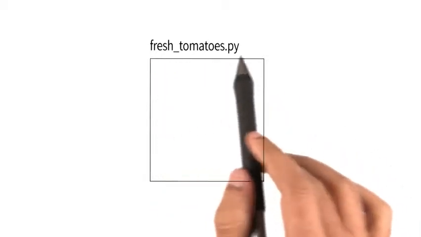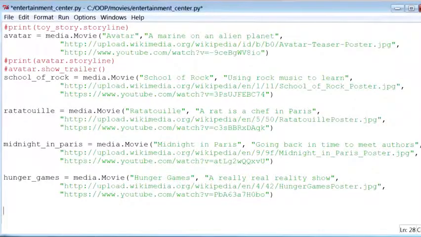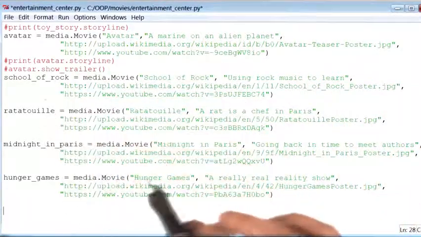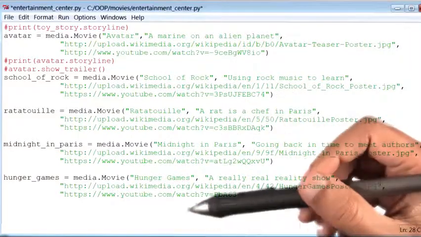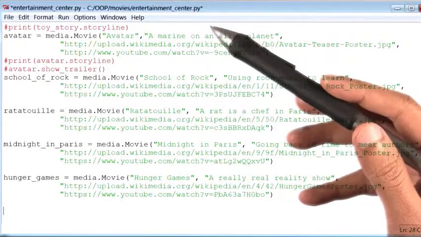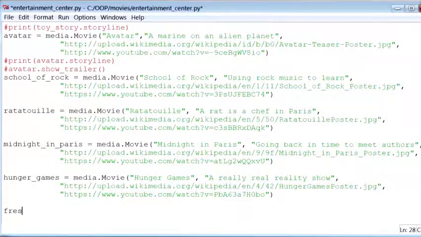So the first thing you want to do is download this file freshtomatoes.py from the instructor notes. Once you've downloaded it, make sure you save this file in the exact same folder as the Python file where we created all of these movie instances. Okay, so I'm going to begin to use the fresh tomatoes file and then call the function open movies page.